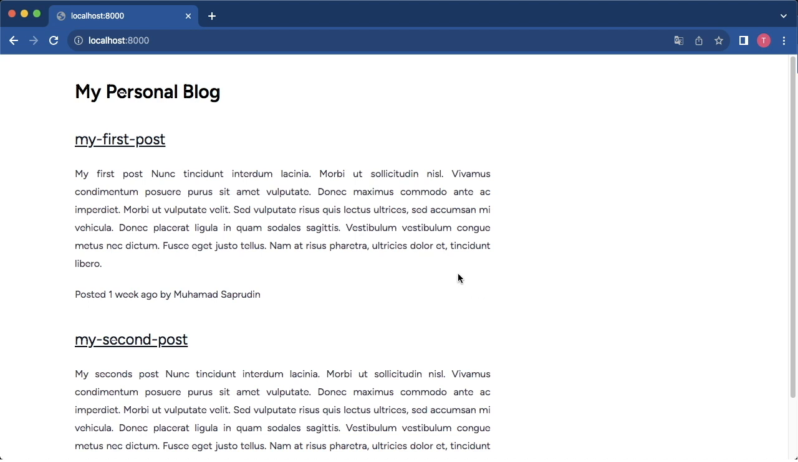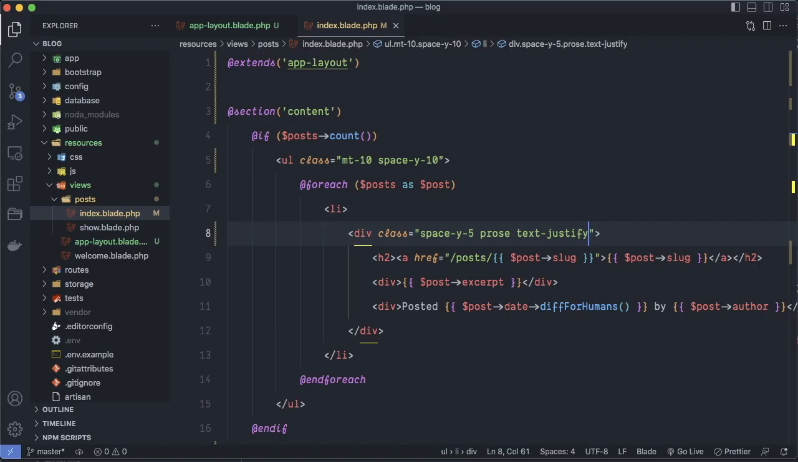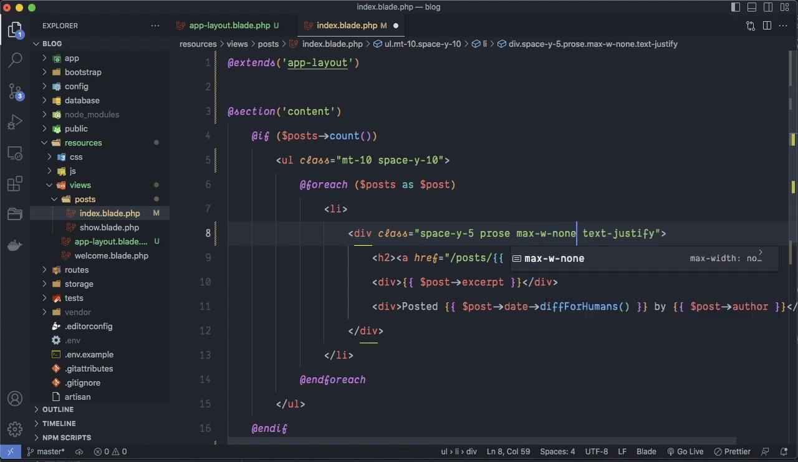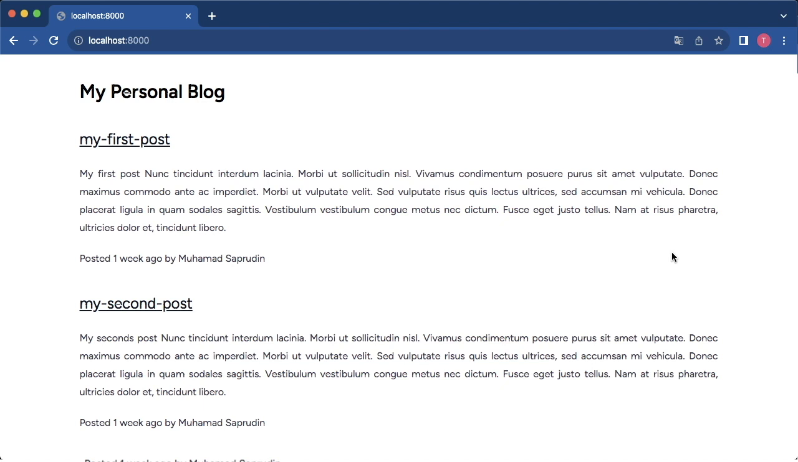However, it does not have a full width. With the prose applied, Tailwind keeps the content as readable as possible. We can make the content fill the width of its container by adding the max width none. Okay, now the content fills the width of its container.